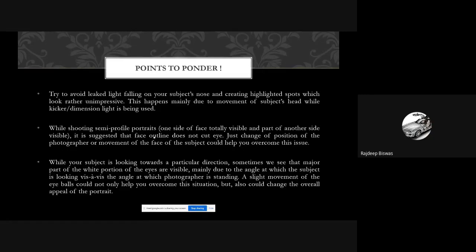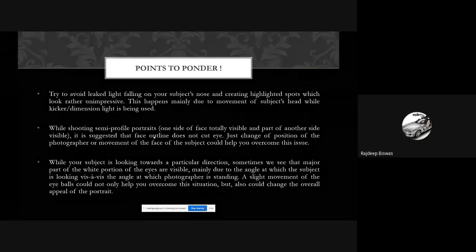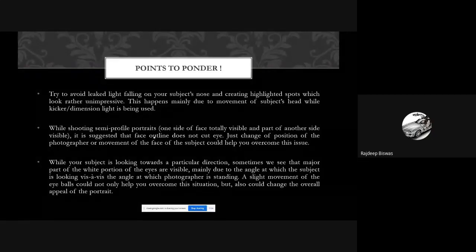Again, I have used one more term in here, while shooting semi-profile portraits. What is a semi-profile portrait? If you remember, we used to have coins till the 1980s with one side of the face visible on the coin, and the other part of the face not visible. That is a profile portrait. One side of the face is visible. What is semi-profile? The entire one side of the face is visible and some part of the other side of the face is visible. That is a semi-profile portrait.